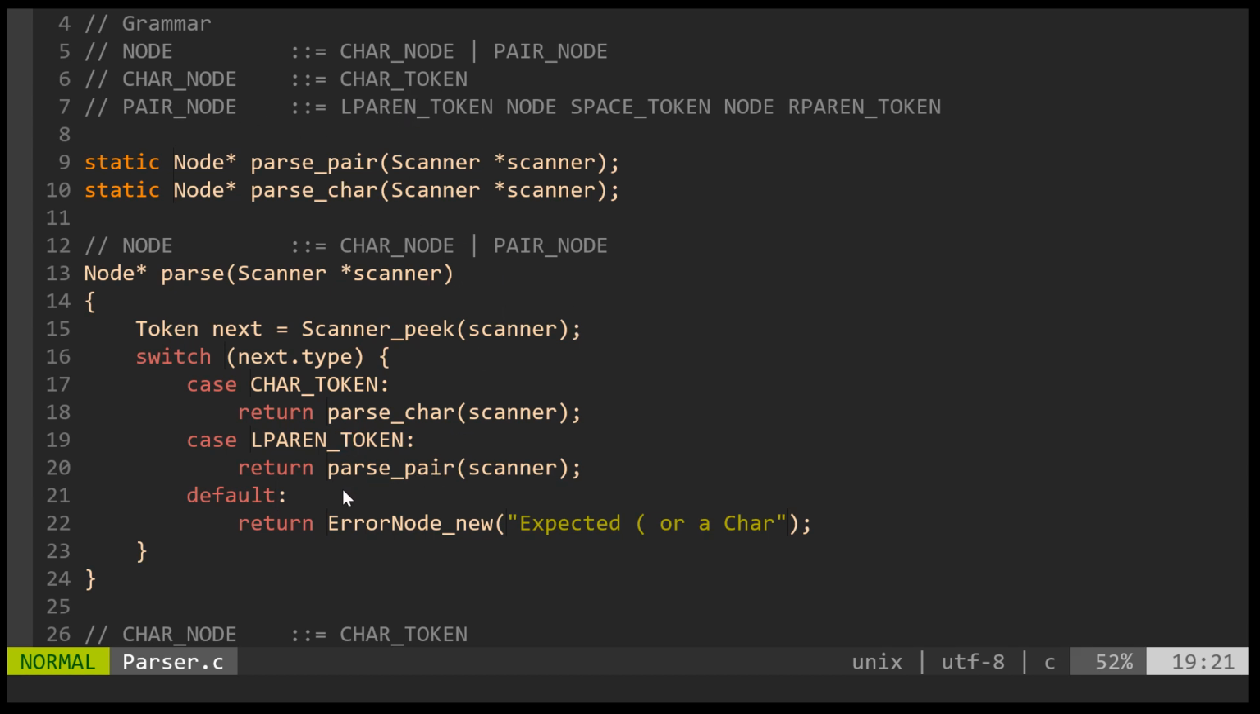It's going to be a pair node that we return. If it's neither of those two things, what we're going to do is return an error node. And we saw the error node constructor before. Basically, this will be a node that can give us a little bit of helpful input to say, hey, we expected there to be either an open left parenthesis or some character here.